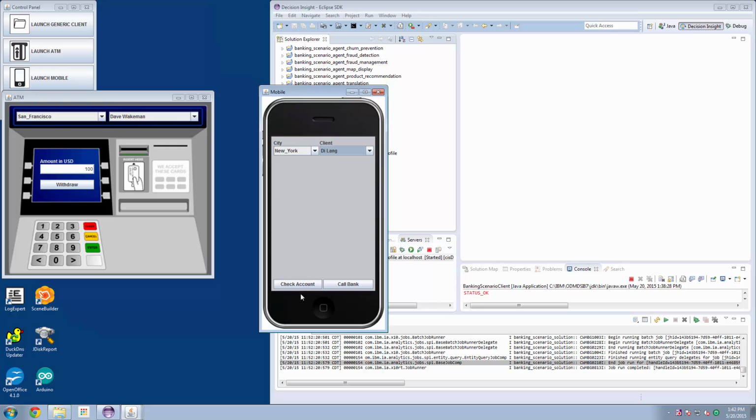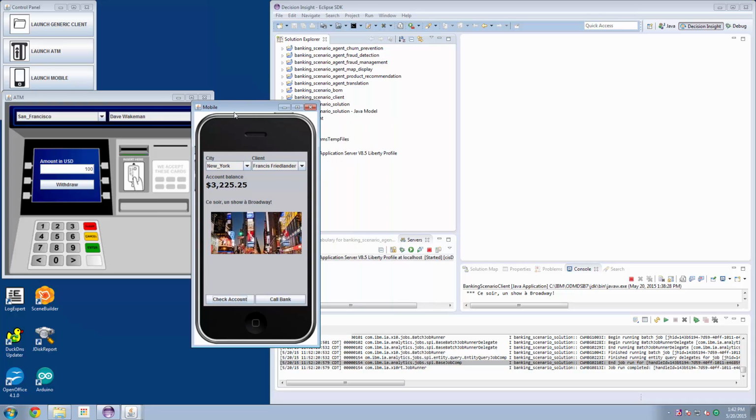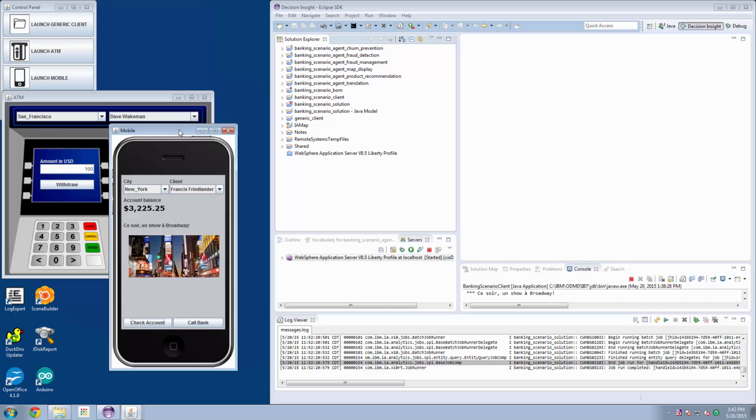And the last thing I want to demonstrate here is that if we've got a user called Dee in New York, and Dee checks his account, Dee's native language is Chinese. He sees his messages in Chinese, whereas Francis is French, and Francis sees his messages in the French language.